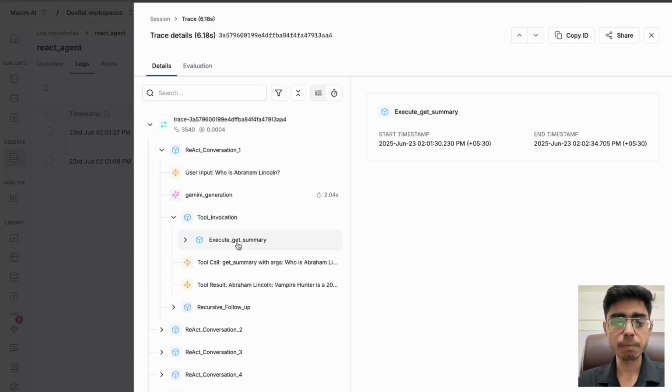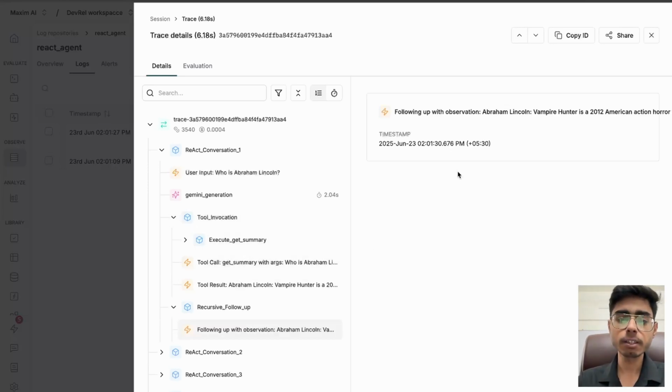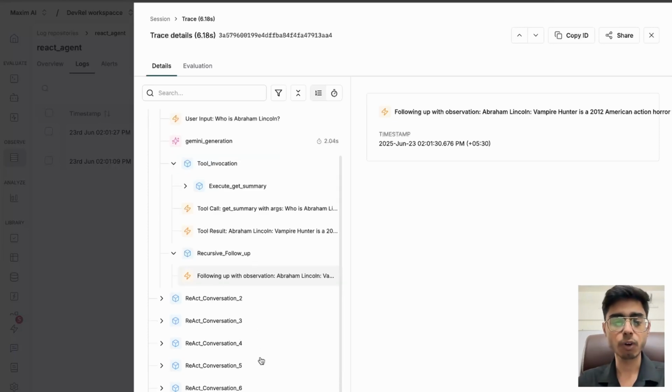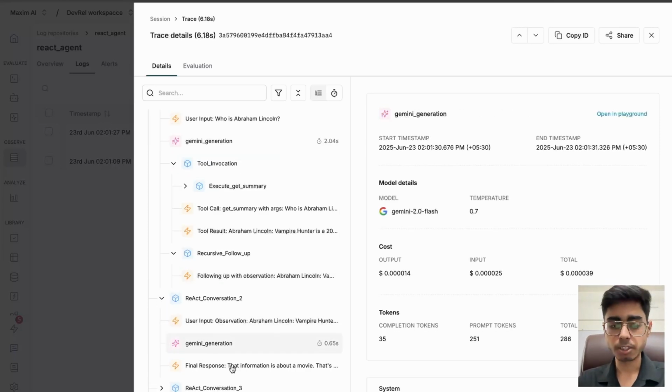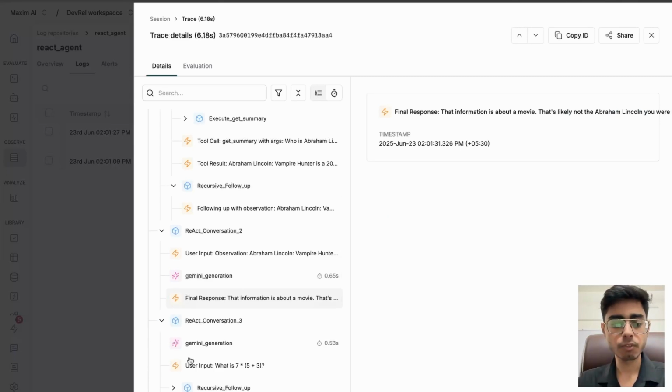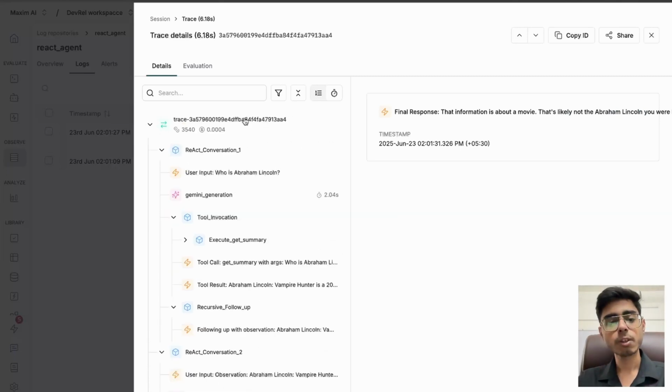Let's open this up. Get summary, tool call was made. So this is the information about Abraham Lincoln. Do you want something else? That's how you follow up. Then this is React conversation number 2, Gemini generation, again 3, 4, evaluating expression. So as you can see, we created a trace with a unique ID, and inside that we have our conversations properly logged on Maxim. So you can also run evaluations on these traces, which we will see in further videos.